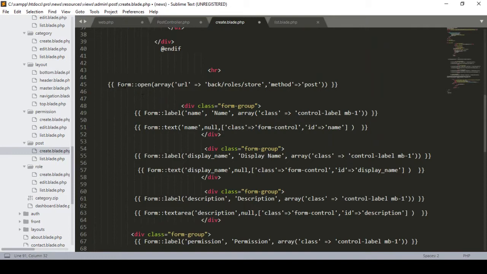Here there is a form, and here there is the form open URL. The URL will be our backend post store. So here I define post and then store. That's the URL we have to create in our root directory for when we actually insert all the data. And then the method is the post method.